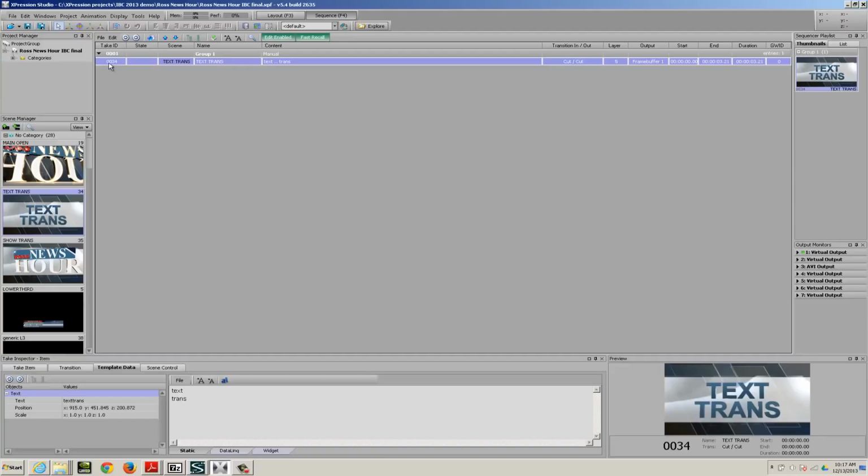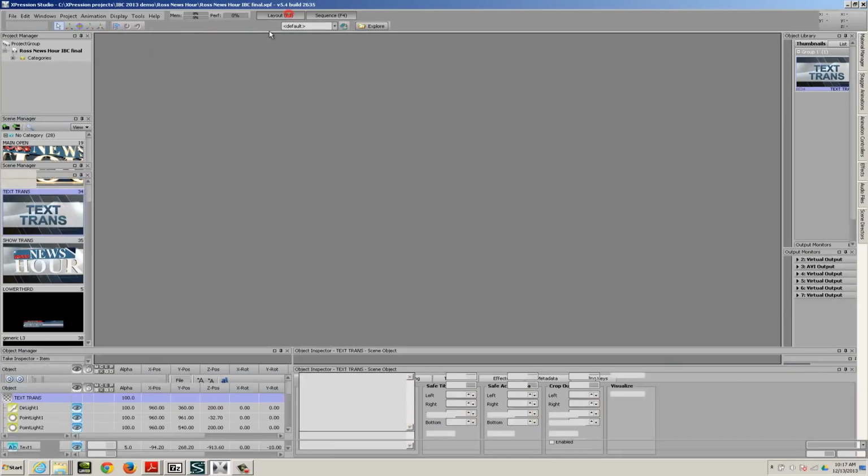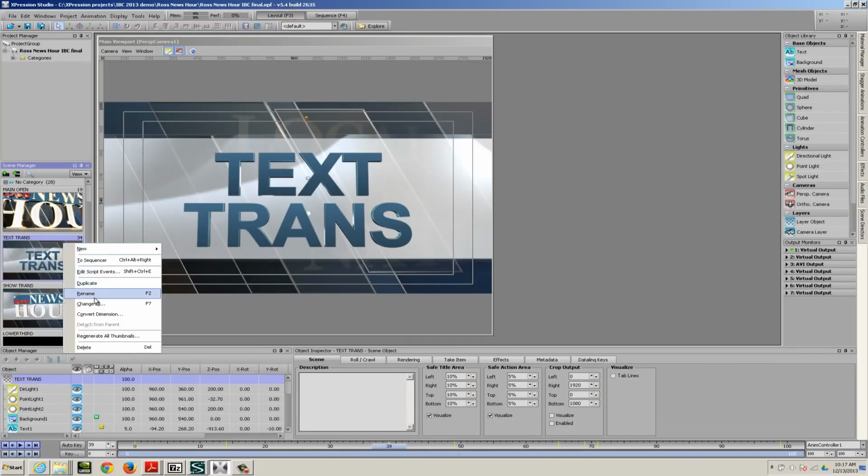Its default ID right now is 34. It's referencing a scene called text trans. That's the actual scene name. That default ID is based off of the scene's template ID. Every scene that you create has a template ID. This is editable. When you build the scene in layout mode, we have the option to adjust the ID. If you change that ID, the default take ID will reflect that.